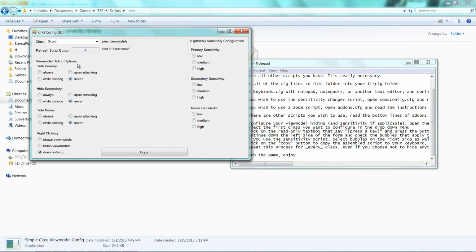This is the view model hiding options right here on the left side. And hiding primary, well, in the case of Scout, I'm going to put it to always. So when I switch to it, and this is interesting, by the way, this makes it so that when you click, well, there's 4 different options. Either you don't hide it, when you click, or while you are clicking. Yeah, this one is while you are clicking, it hides the view model, only while you're clicking.